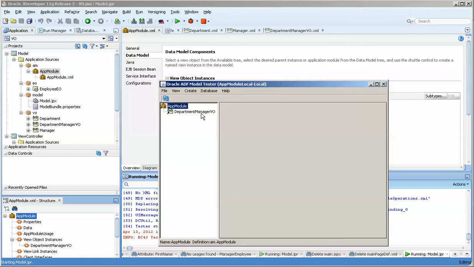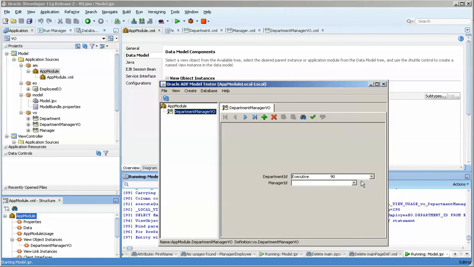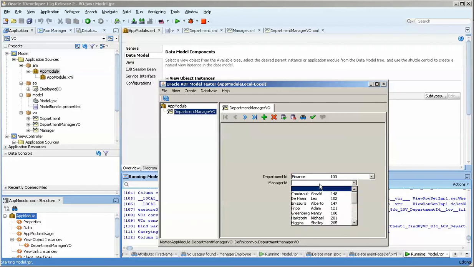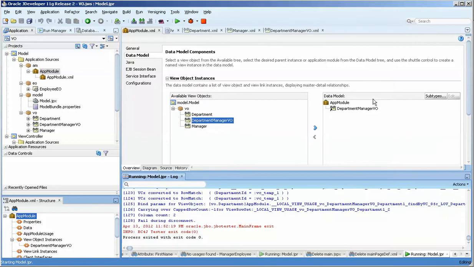Okay, tonight what we're going to work with is a department manager VO, where we're assigning a department and we're assigning a manager to that department. What we have here is a combo box that shows all of the different departments and all of the different managers, but we don't know which manager is what. So what we'd really like to do is be able to choose finance and then show only the people that were assigned to finance. Choose executive area and then choose only the people that would be assigned to the executive area. So I'm going to close that out.